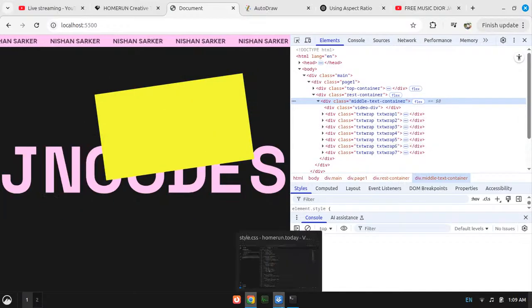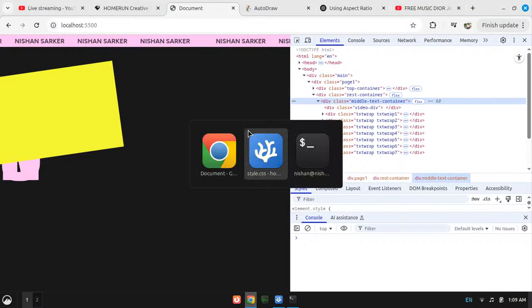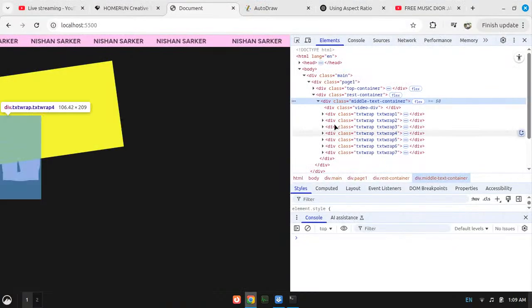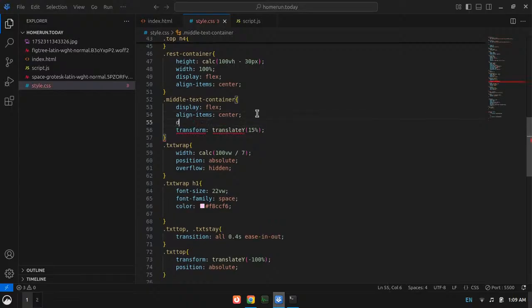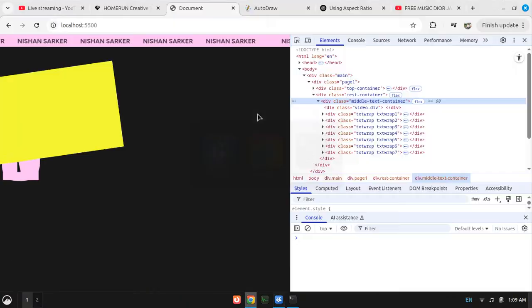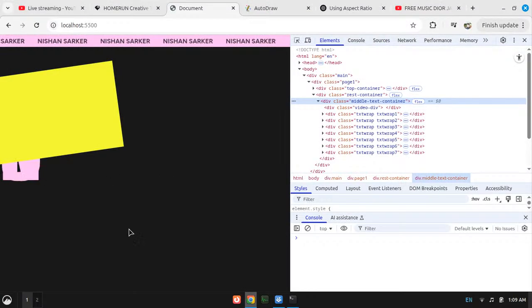Okay, so the txt wrap, what if I give it position absolute, and then to the middle text winner, position relative. Should it work? Then they all just stack up on top of each other, right? How can I fix that? All I need to do is just move them apart.